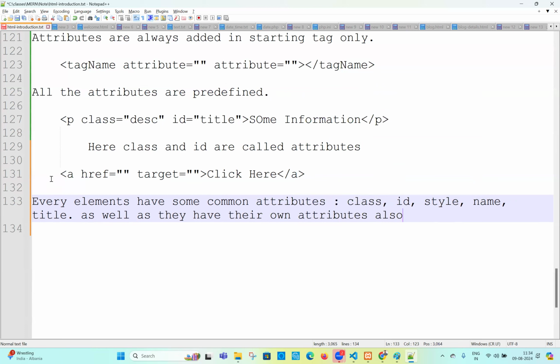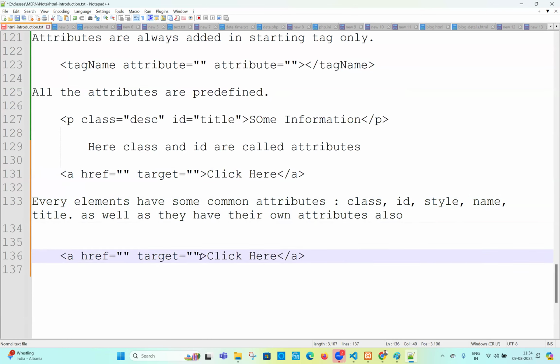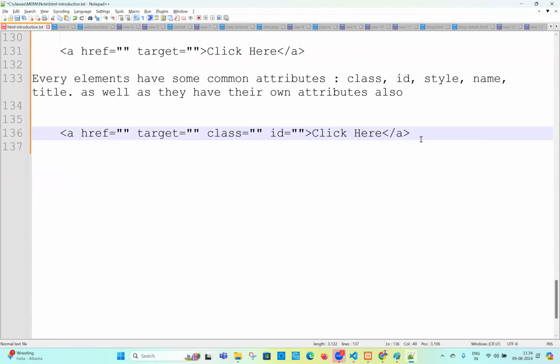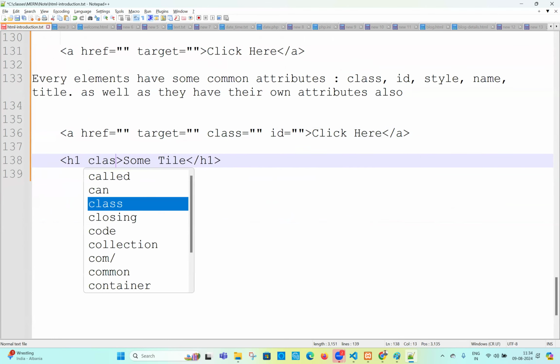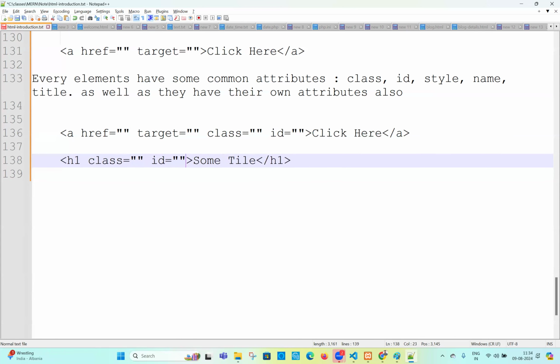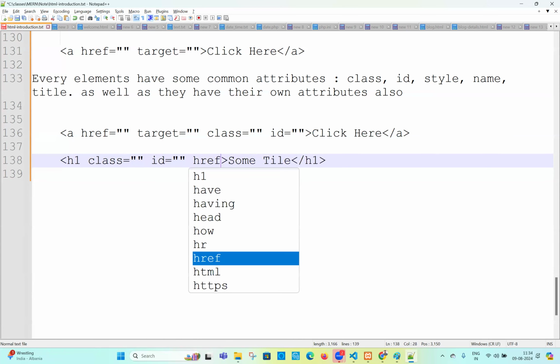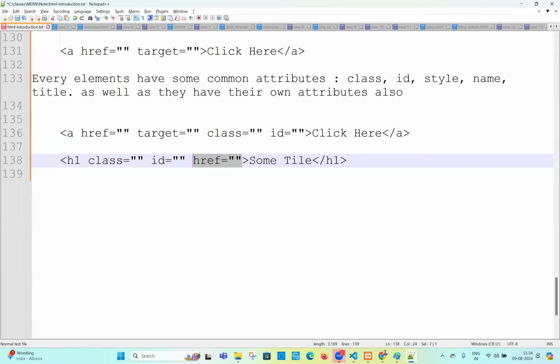But remember, we have the anchor tag. All of you see these carefully. Come here now. Again, I'm writing the anchor tag. For this anchor tag, I can use class. I can use ID. Okay, right. This is the anchor tag. But now I'm coming to one more, the H1 tag. Observe this carefully. Some title. Here I'm going to take class, and I'm going to take ID. Can I take href here? No, you cannot take href. Href is an attribute that belongs to the anchor tag only.